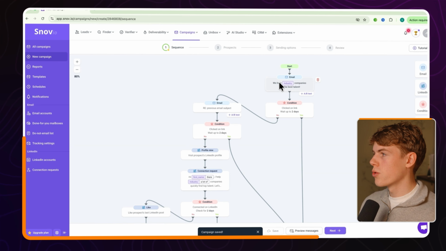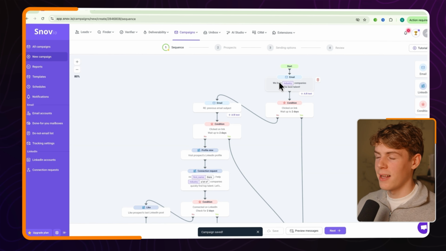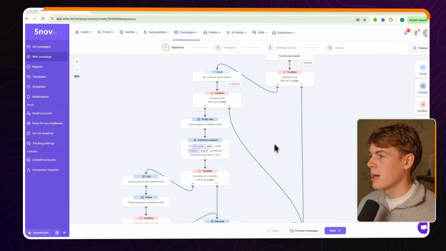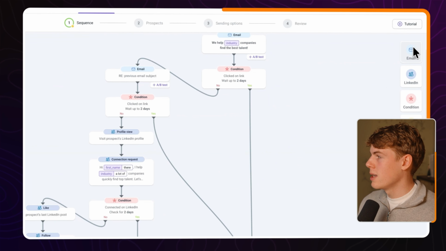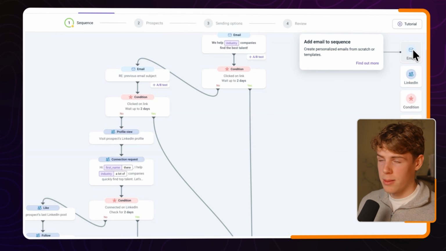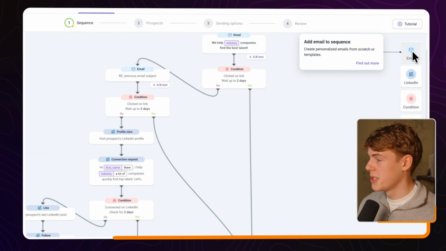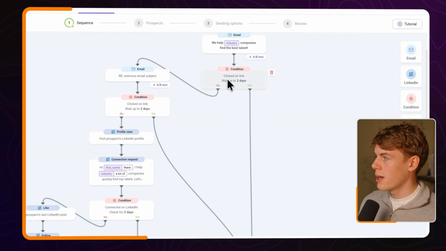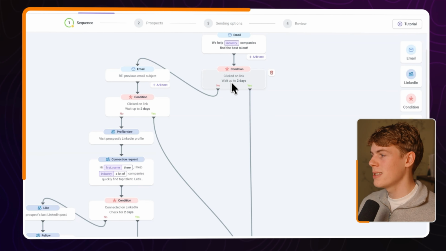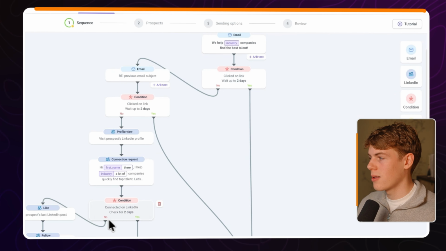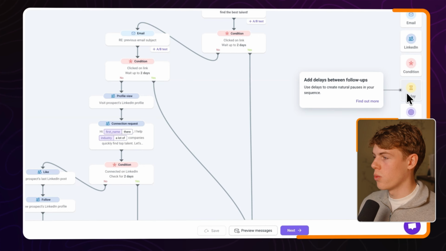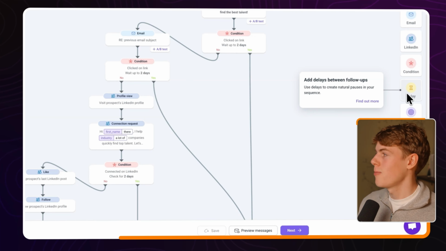Now you want to go through your entire campaign, and again this is a template. You can do this manually as well, or for example if you want to add another step, that's also completely possible. In the right you can see these different kinds of steps that they offer. You have obviously email and LinkedIn, but then you also have conditions. So that's, for example, clicked on link, wait up to 2 days, that's a condition, or connected on LinkedIn, check for 2 days. Or for example, a delay if you want to wait between emails or LinkedIn messages.